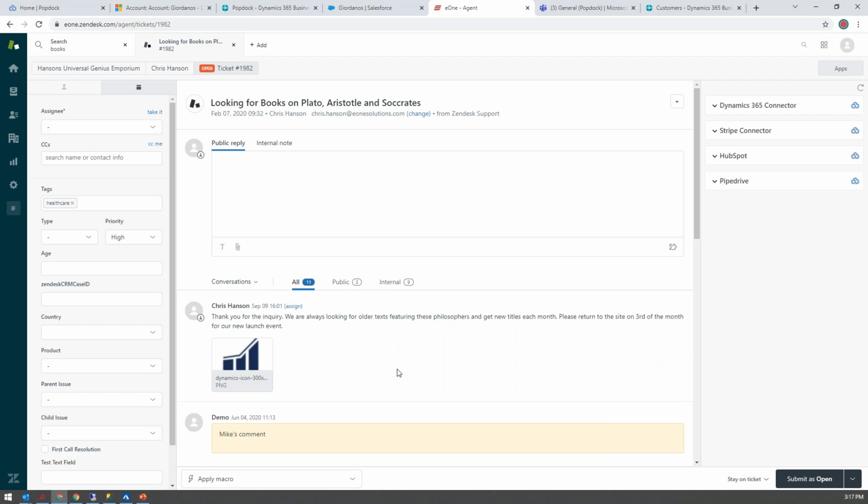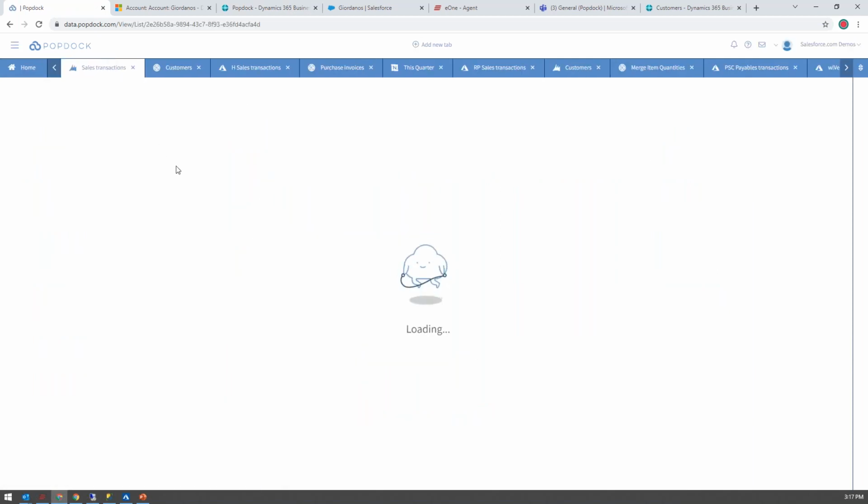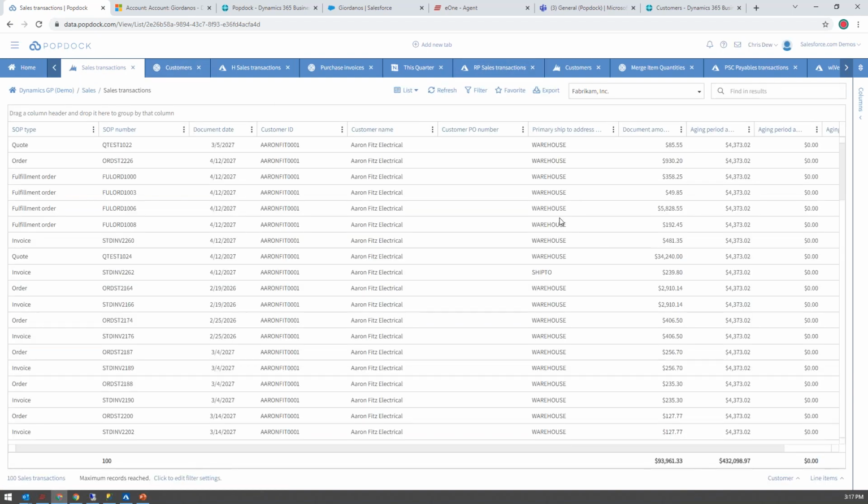So what I want to show you now in just the next few minutes, I want to just give you some insight into how easy it is to set up these kinds of things. So if I go back to the web interface for Popdock, we can have a dashboard, we can have whatever data we want displayed inside of here. Again, if I were to pull up just this first list, you can see I have lists coming from Dynamics GP and Business Central and data lakes and all kinds of other systems. But we can see here that right now this is pulling up sales transactions.